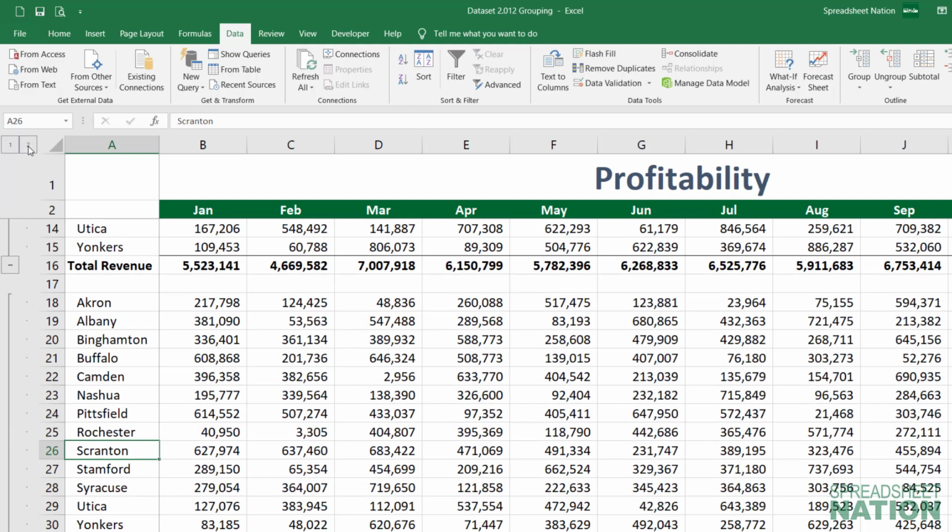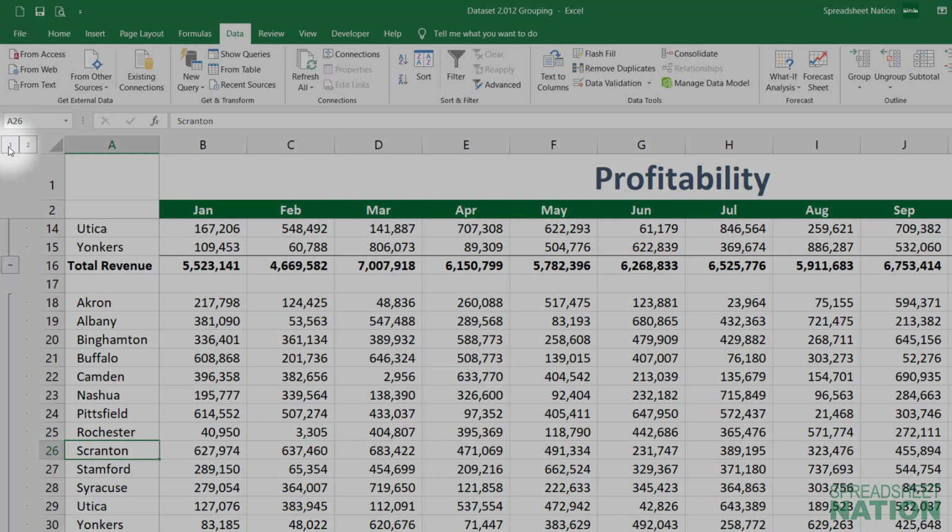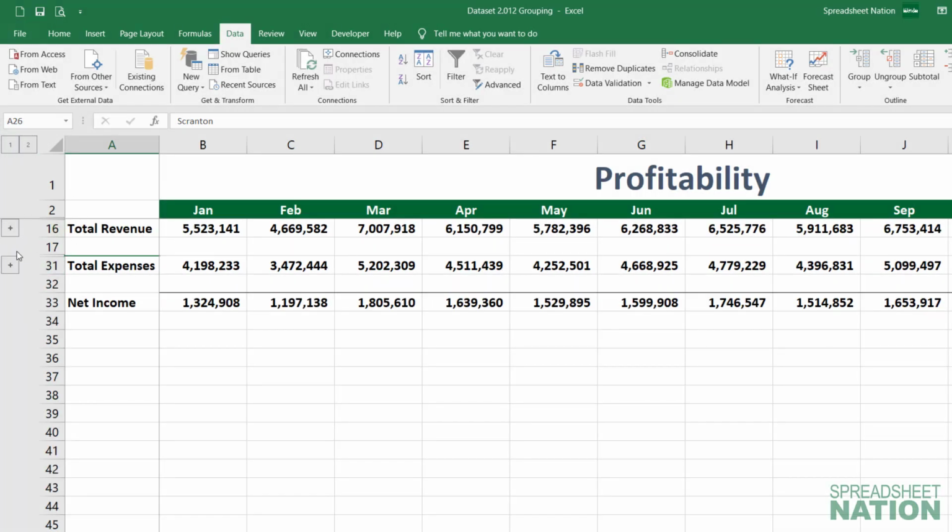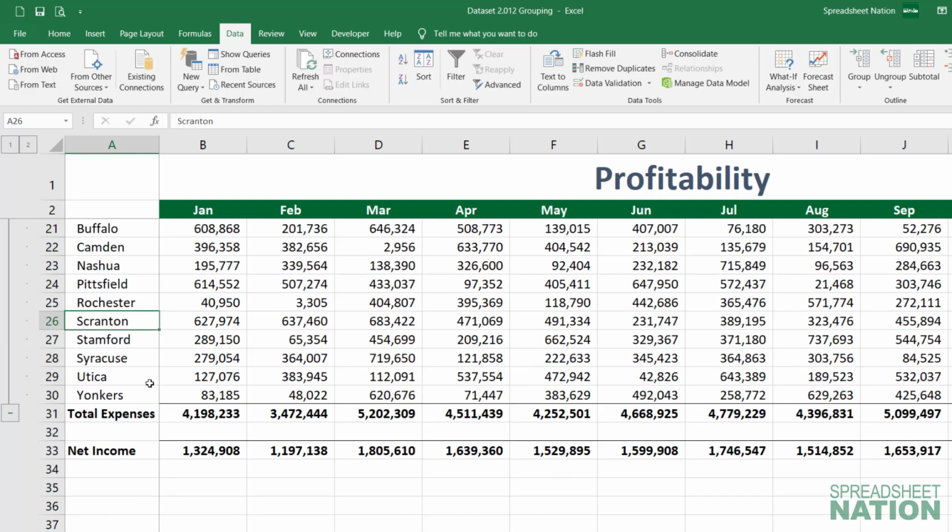One other note, this has created a box with a 1 and a 2 on it. If we click the 1, that collapses everything to that first level, and if we click the 2, it will expand everything into the second level.